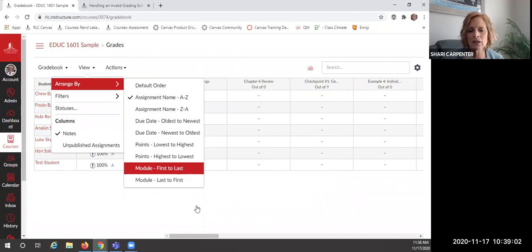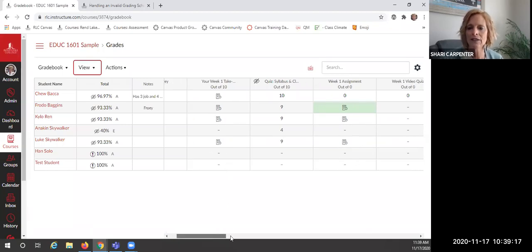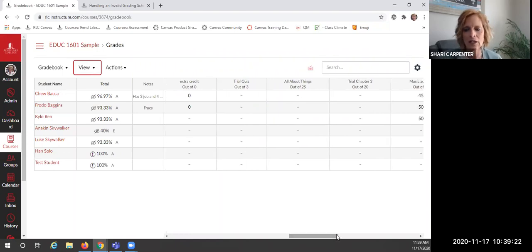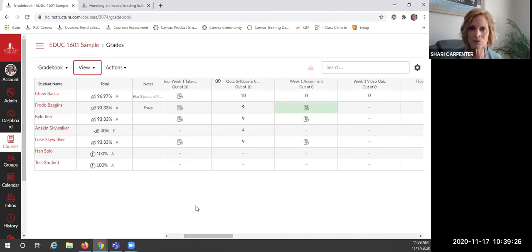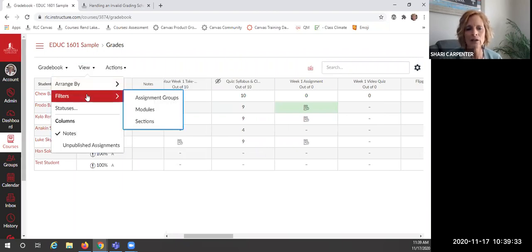So by changing that to modules, I'm going to see things in module order, and that pretty much gets me in line with what did they do first. That's going to be on the leftmost side of my gradebook, to what they did toward the end of the course. Again, structuring it in modules. So that allows me, again, to arrange those columns. Now that I've done that, let's also take a look at filters.